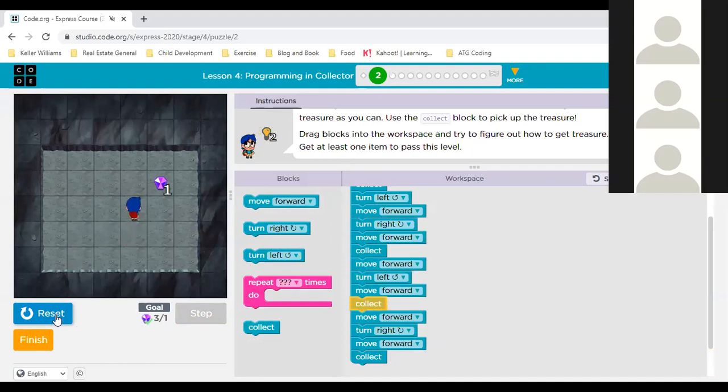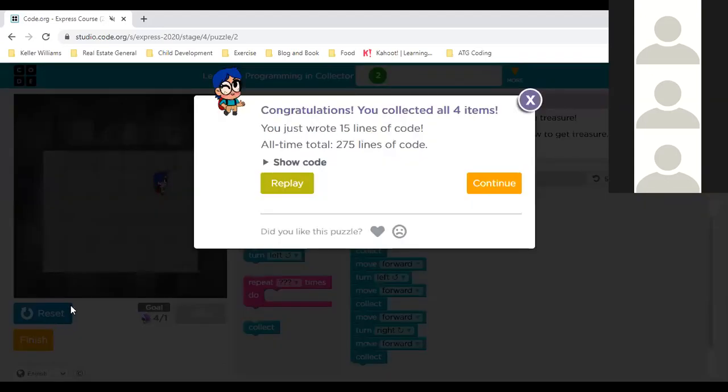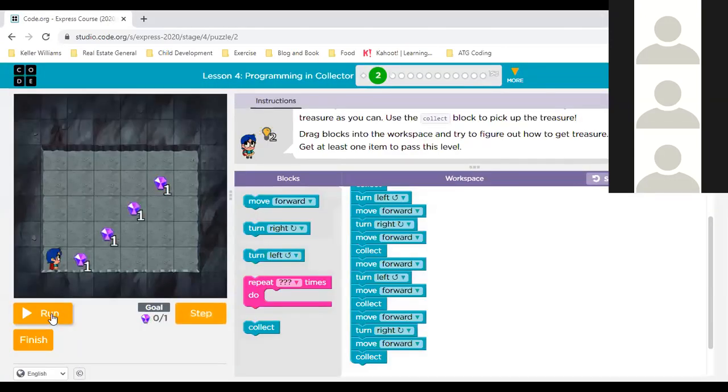There she goes. And we did it. We collected all of them. Very, very well done, you guys. Okay, I just want to go back and show you something. If we didn't change our code here, if we just said move forward, turn, move forward, turn, move forward, turn, we could have used a repeat block for it to do exactly the same pattern over and over. Okay, so it depends on you how you want to code it.